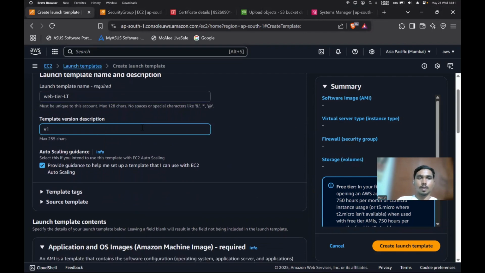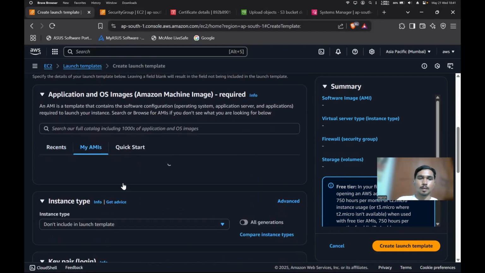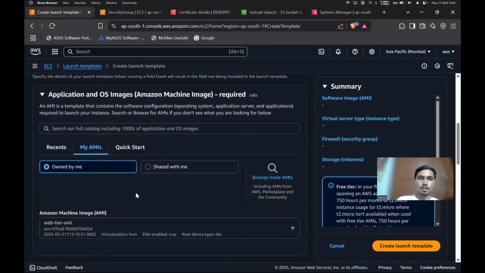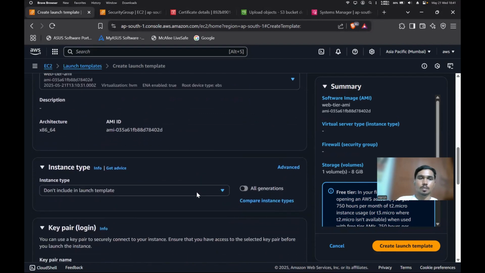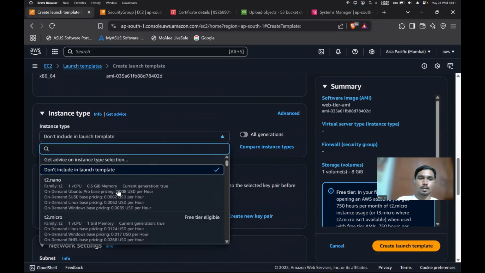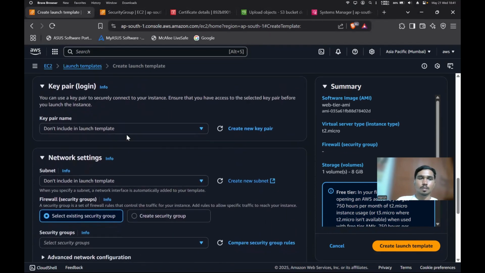So I'll give it as version 1. So here, select my AMIs. The vector AMI is automatically selected. So we'll select the instance type as T2 micro for now. So I won't include the other settings here.